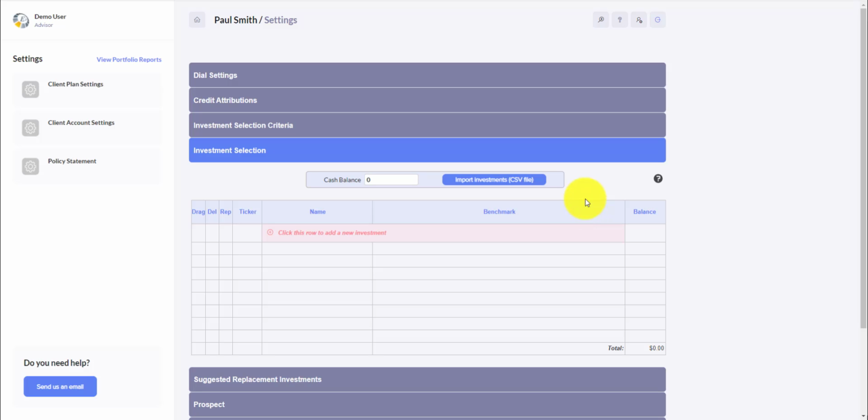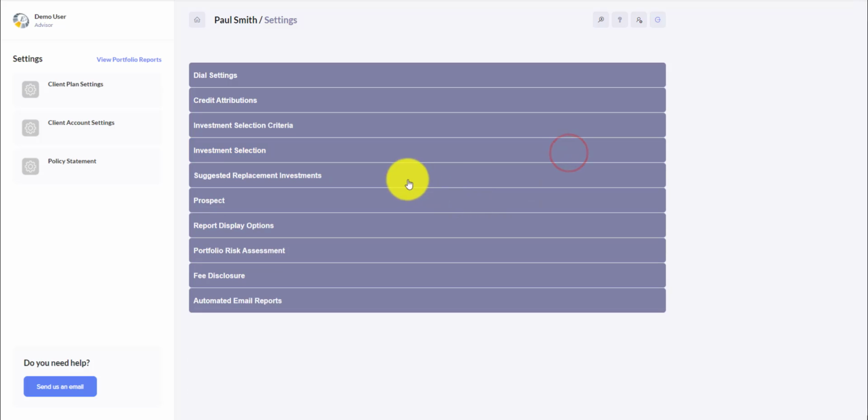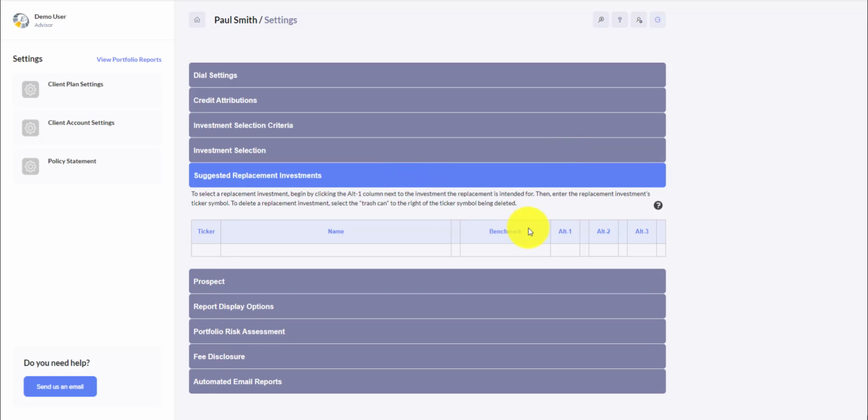Next, the Suggested Replacement Investments tab. Here's where you can enter up to 3 replacement investments for each current investment. Replacement investments must be in the same category. You can enter the replacement investments manually or search using the investment finder.